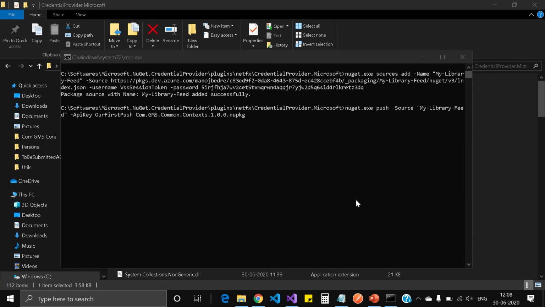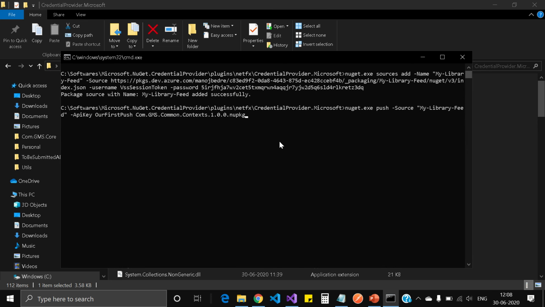Well, the next command that we are going to execute is nuget push with the -Source option set to my library feed, and this source was created in the previous step. I hope you remember. See over here, nuget.exe sources add -Name my library feed. So this is the source we had added to our nuget.config file at the user level. Okay, so let's use that source name and then -ApiKey. This is any arbitrary string value which you can provide to the API key. So I have provided 'my first push', and then the package. Let's execute this command.